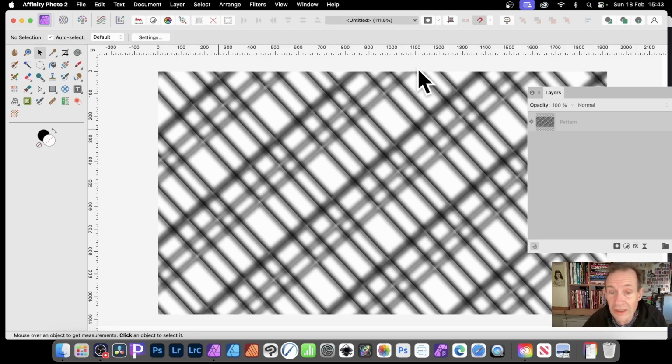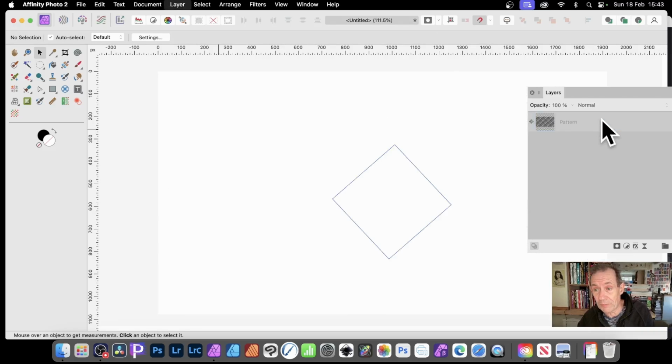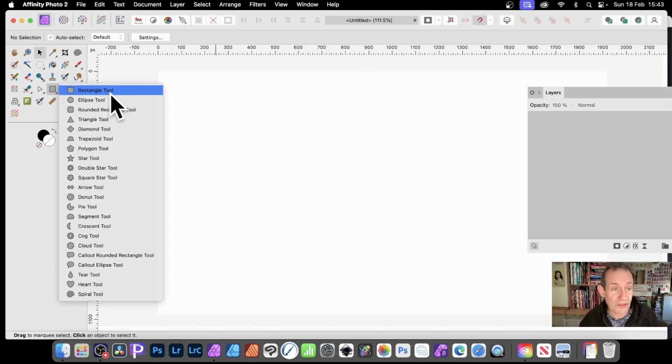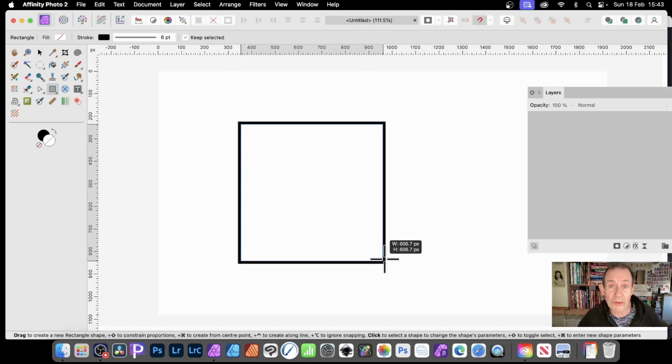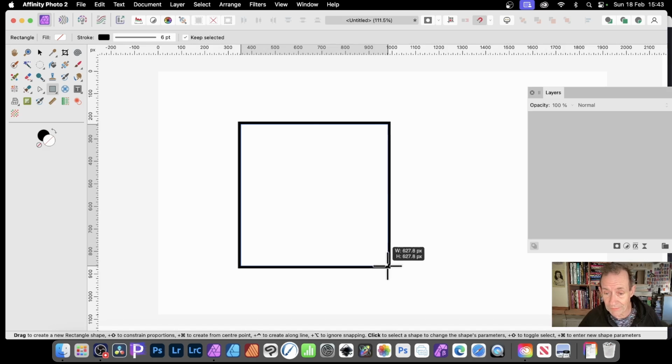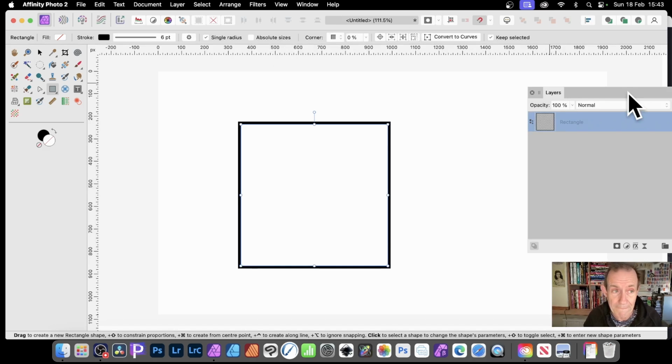How to create a design like this in Affinity Photo. All kinds of grids can be created very easily in Affinity Photo. So let's just remove this pattern, then go over here. And with this rectangle, just select the rectangle tool. And of course you can create a rectangle, but you can also create a square just by holding down the shift. So create something like that.